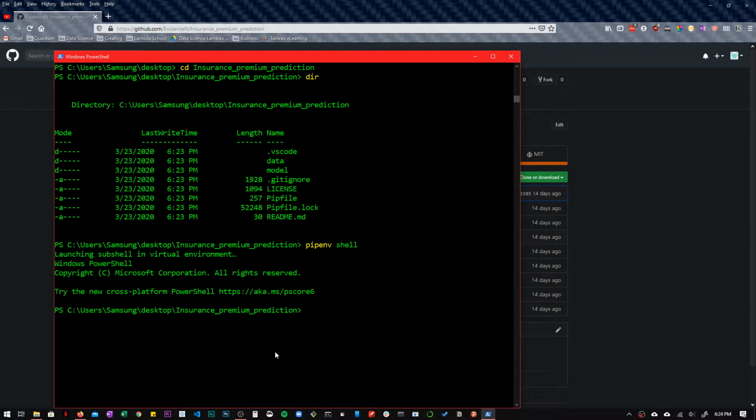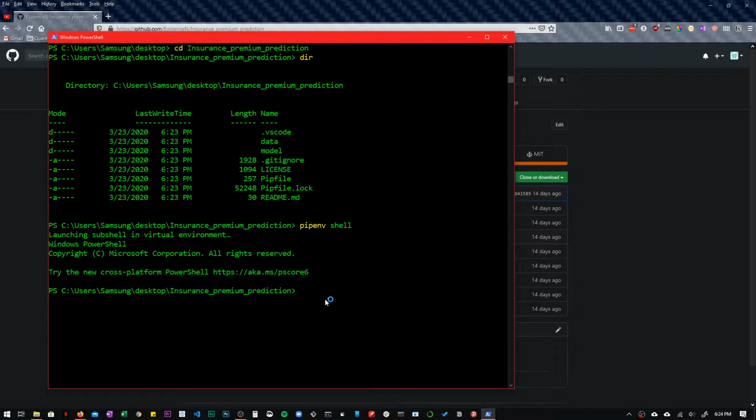One of the things I don't like about PowerShell is that even when it initiates a pip environment, it doesn't make it obvious when you are in a pip environment and when you are not. That's very annoying. Actually, let me just do code.